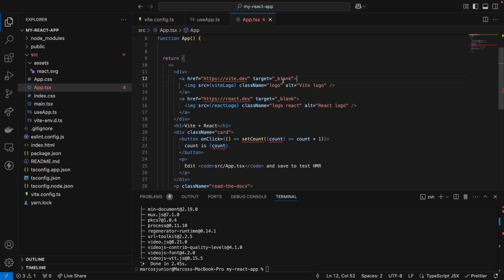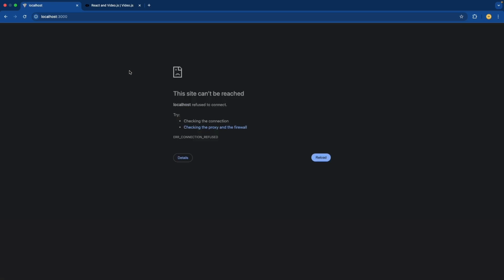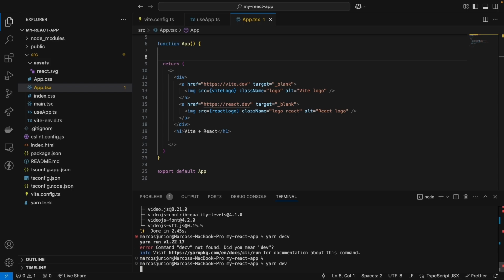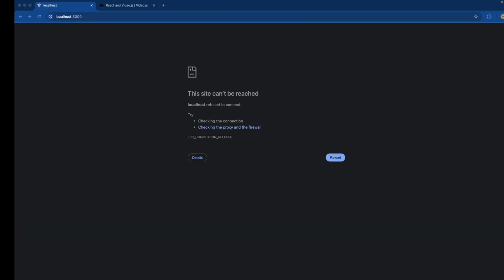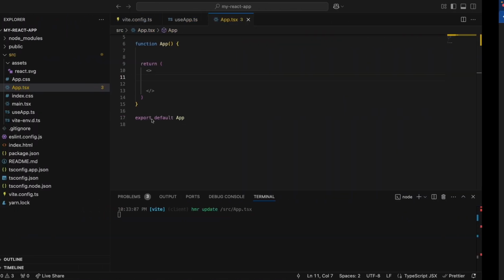Remove this. Refresh the page. Oh yeah, actually we stopped it. So yarn dev, if I remember well. Let me refresh the page. Vite plus React. We don't need any of these things. Let's clean the whole thing. Okay, now we have a basic page here.